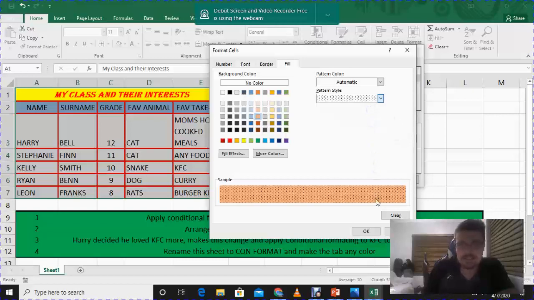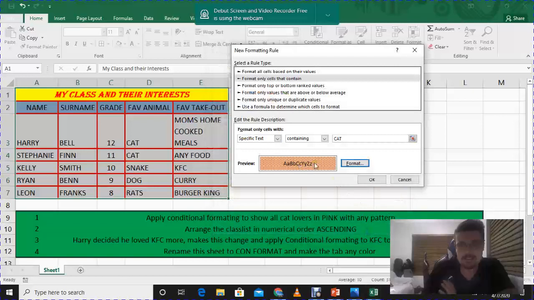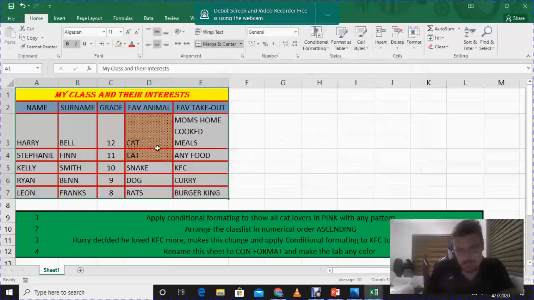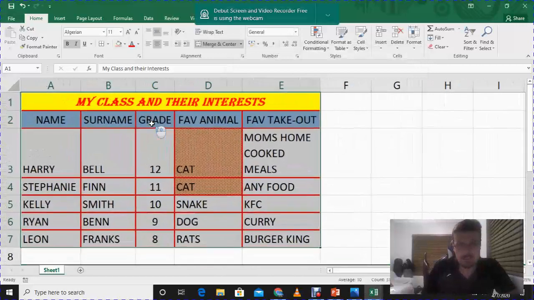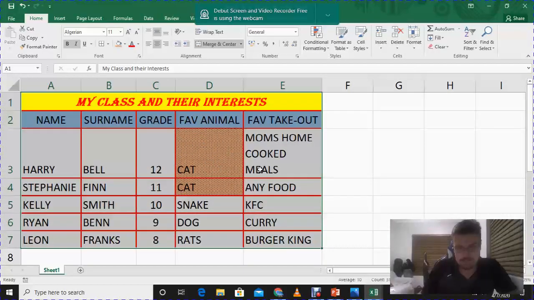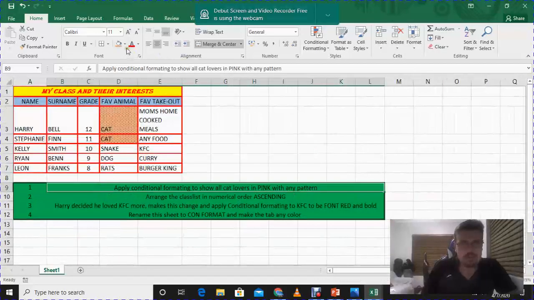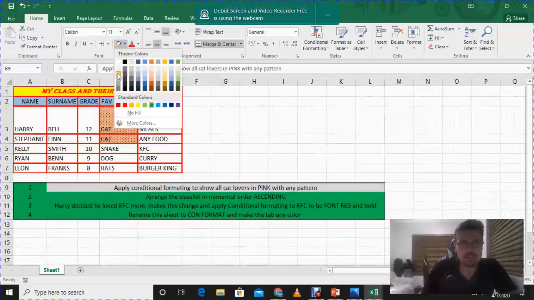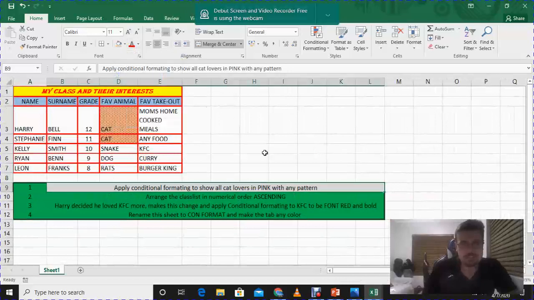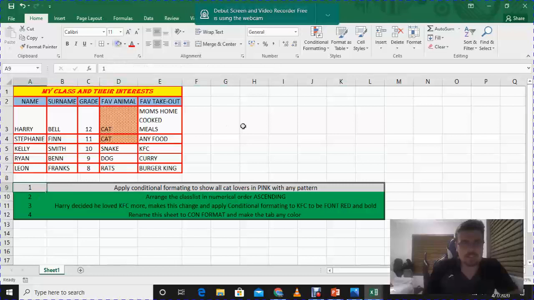Okay. And if I go OK, there's my preview. So that is in essence what the cell is going to look like that has the specific word cat in it. And if I click OK, boom. There are my two changes. Let me zoom in for you. There are my two changes. So, we have done that one.